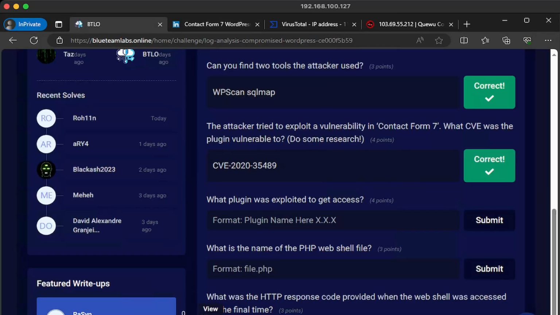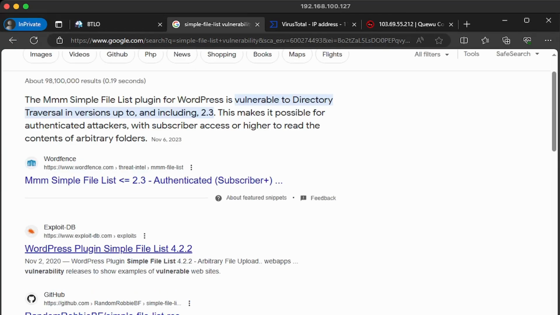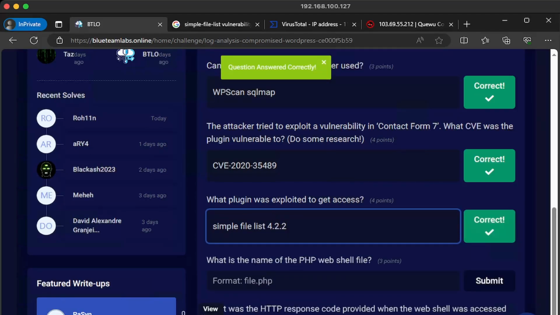Nice. What plugin was exploited to get access? Now we did search both plugins, Contact Form and the Simple File List. We didn't see any file uploads on Contact, but we did see file uploads for the Simple File List. Now it does say with the format, the plugin name here and x.x.x. I'm assuming that is the version number. So I'm going to enter simple-file-list, and the version that was vulnerable, take a look here, and this one here, I believe. So 4.2.2, 4.2.2, and that's correct.